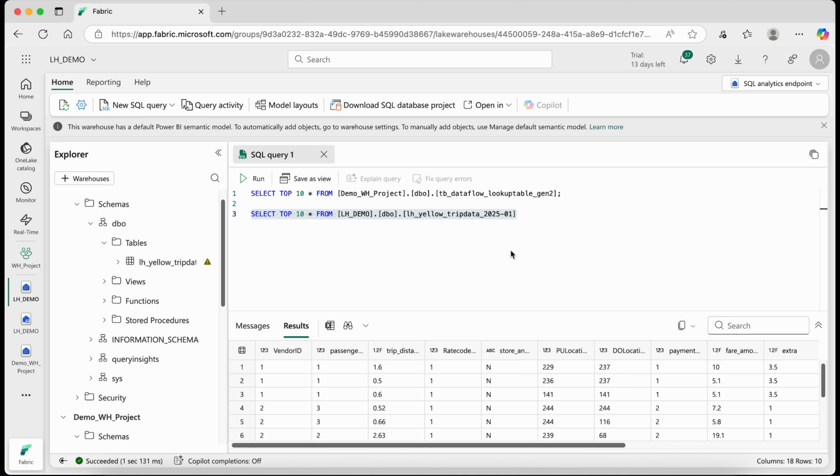So that's how data sharing works between lakehouse and warehouse in Microsoft Fabric. Here there is no need to copy data. You can simply access it using SQL Analytics Endpoint, and you can join as well, query and analyze across both seamlessly. So that's all for this video.